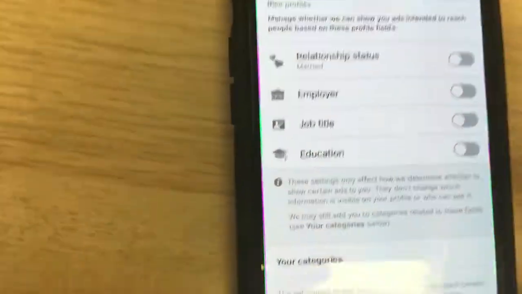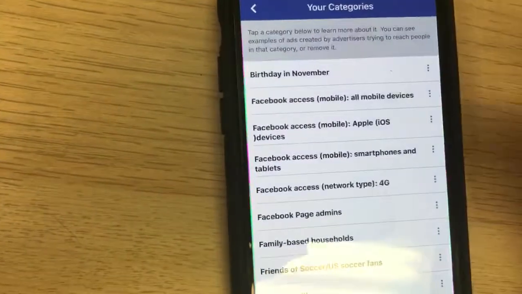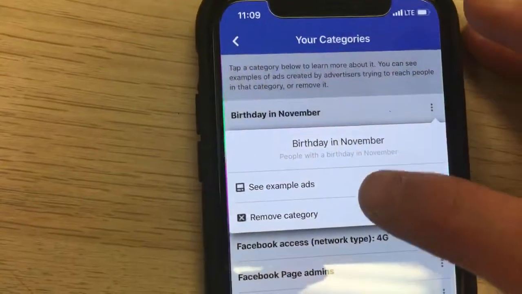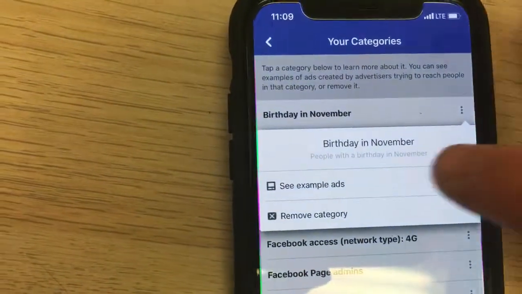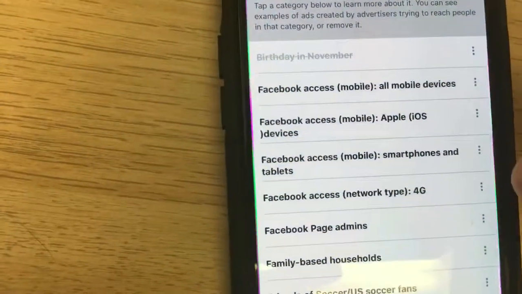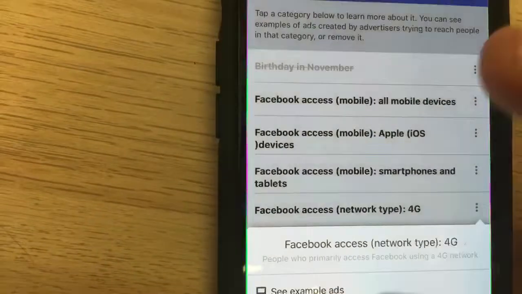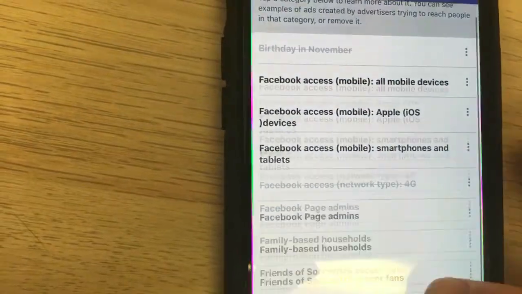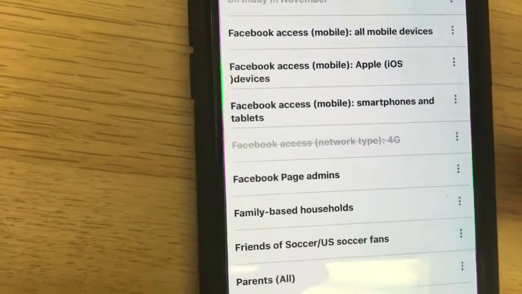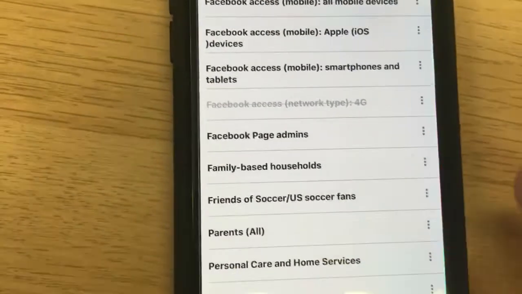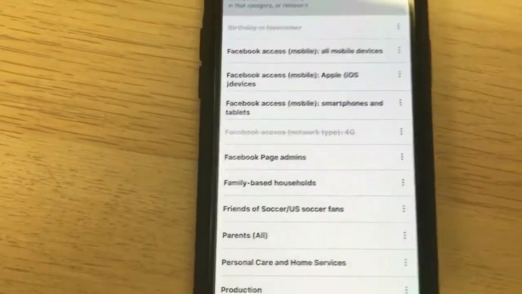So let's fix this. Review and manage your categories. Turn it off. I'm not telling. Look at this. Look at this. Remove category. Bye-bye. You're gone. Look, they're telling that I'm on 4G. What's that about? That's a lot of information. They've said that I'm in households. They've told people I'm a parent, whatever. They're telling all this different stuff. They say what your political persuasion is.